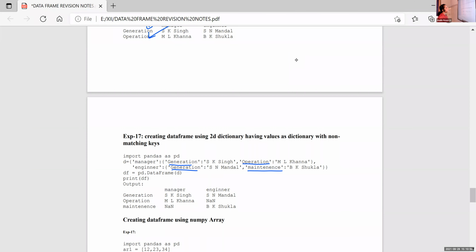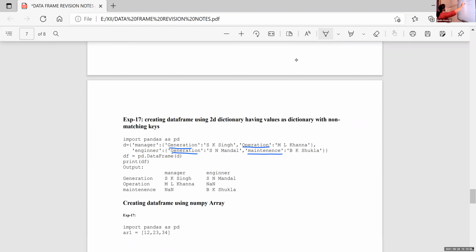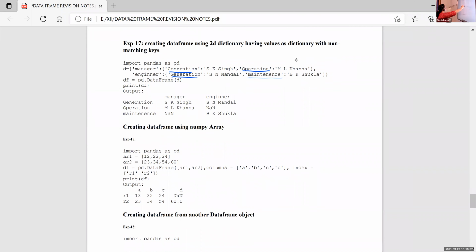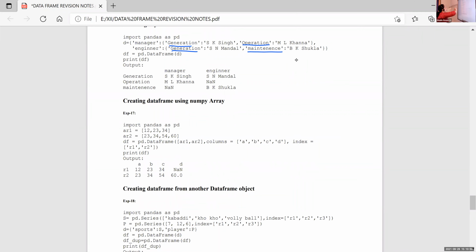Okay. This is creating data frame using NumPy array. Just write the heading. I'll give the note in the group. So you just go through the note and we can start our revision based on the sample paper and some other questions in the next class. Okay.